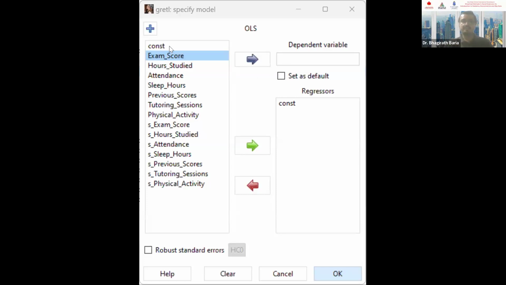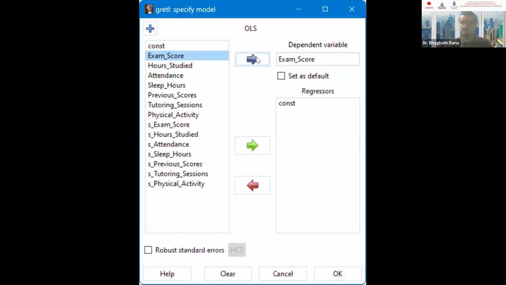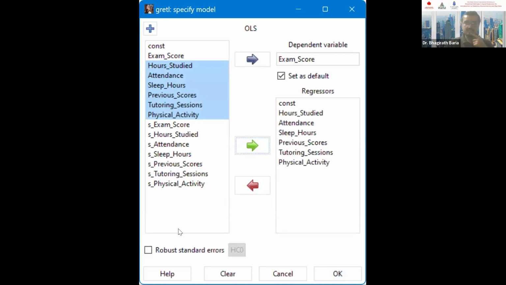So what is the dependent variable here? Exam score is the dependent variable. I click on exam score, press the blue button, and it recognizes it as the dependent variable. I set it as default. So whatever further estimations I do by changing, dropping or adding variables, exam score will remain the Y variable. What are the X variables? I'm by default taking all the X variables of my interest in actual form, not in standardized form. I press the green button and everything is included. Now it asks for an option, robust standard errors.